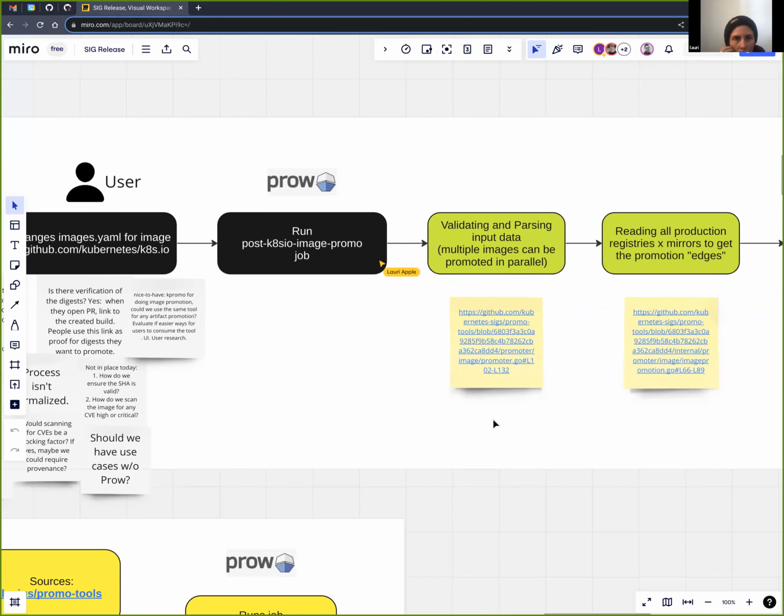Okay, the next one involves Prow, and it's running this image promo job. So what could be better about that, if anything? We have a little bit of a problem that this job can be slow. For example, for Kubernetes releases, image promotion is something that takes most of the time. It can take 2 or 3 hours or something like that. So I'm not sure if it is possible to solve that, but it's something that should be investigated.